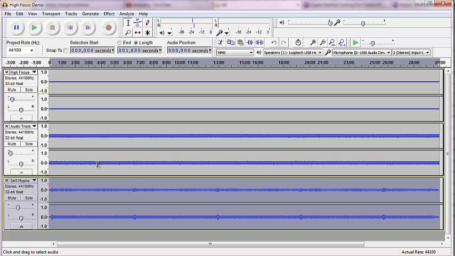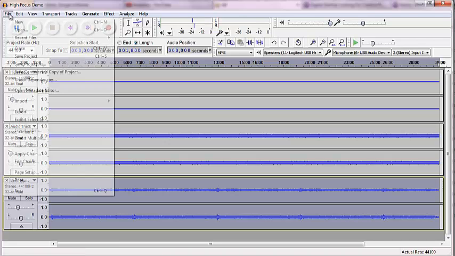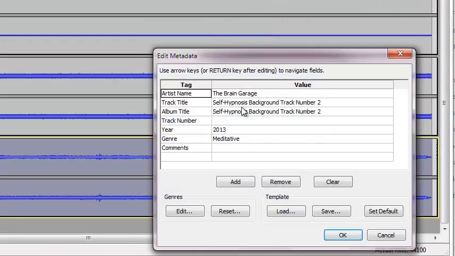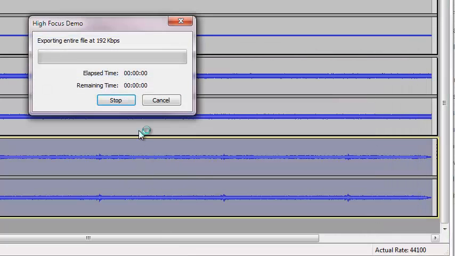So what I'm going to do now is export it as an MP3 and let you listen to it in its final format. Once it's an MP3, of course, you can put it on your iPod, iPhone, or other portable device and listen to it while you're studying or trying to stay alert doing some kind of work. Let's go up to File. Click Export. You see, it's already called High Focus Demo. I'm going to Control C and copy that, because when I hit Save, the metadata comes up. And I'm going to click OK.